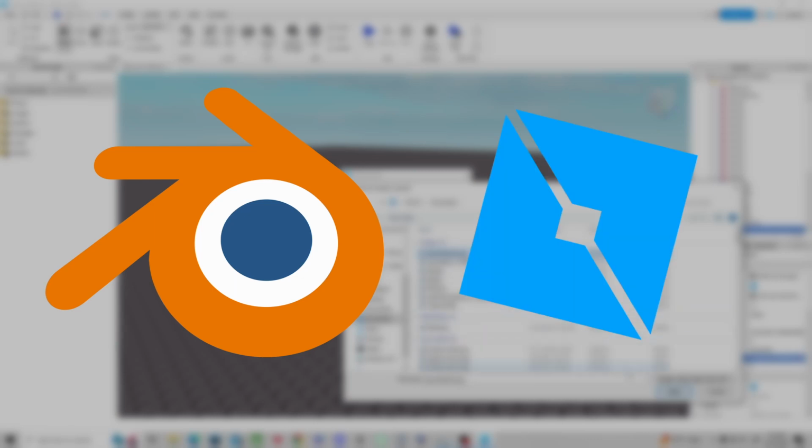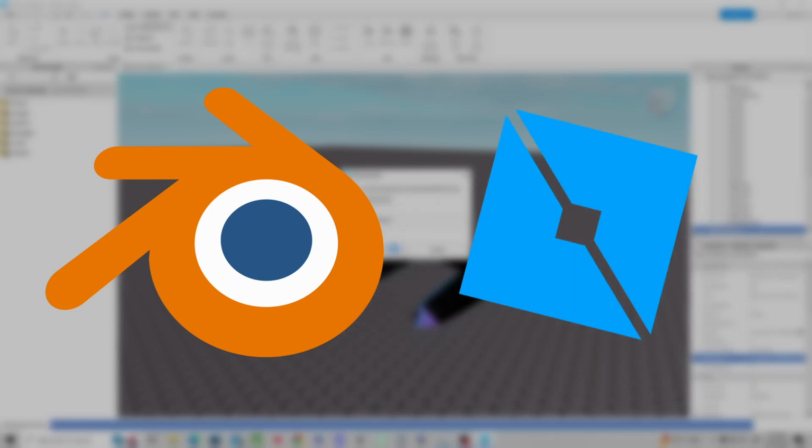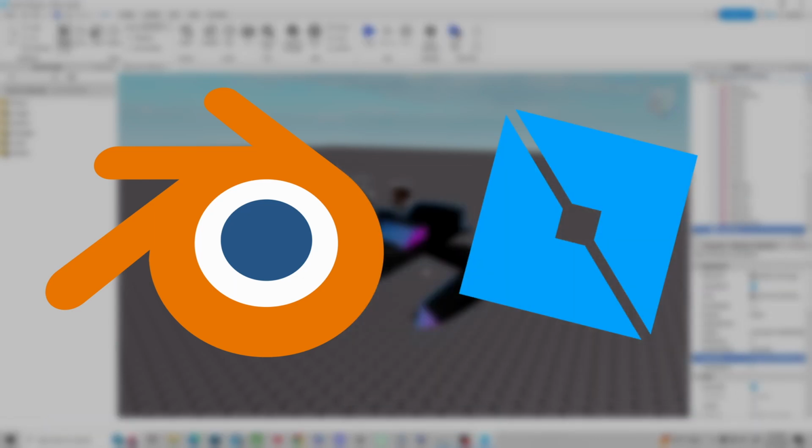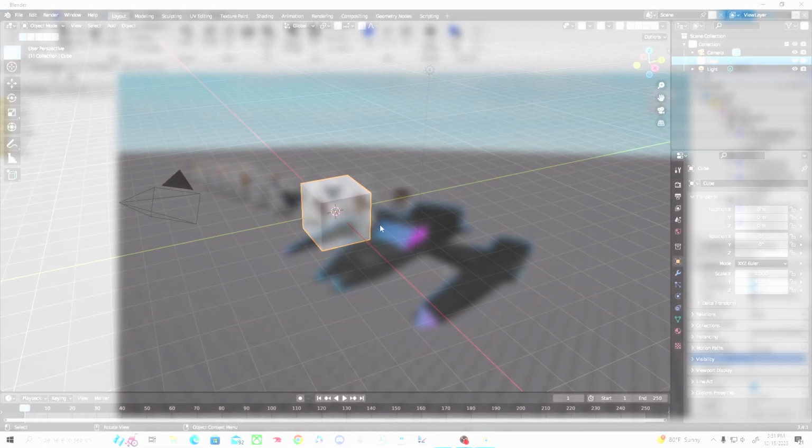Today we're going to be making a spaceship using Blender, and we're going to be importing it into Roblox Studio to create a full product which hopefully will look very nice. So let's get into it.